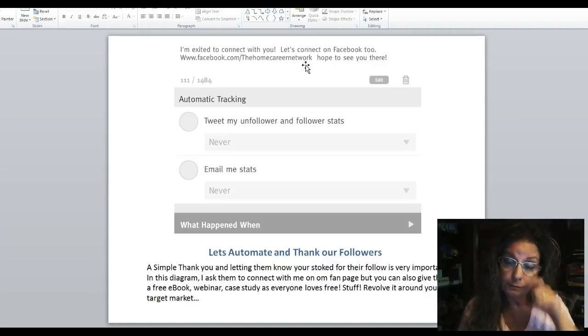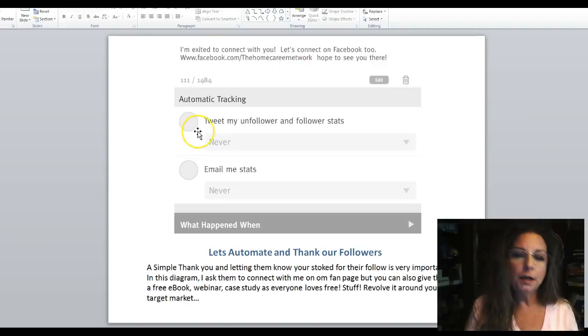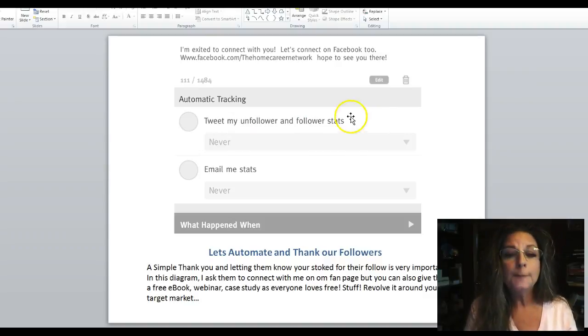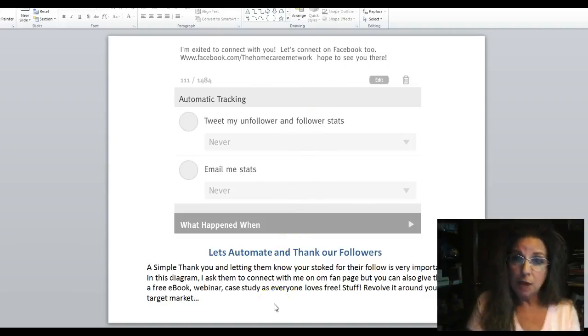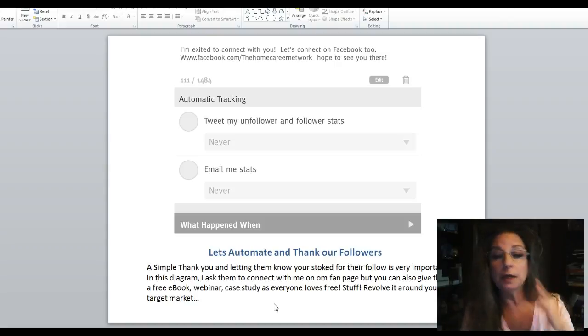Okay? I do not want tweets of my unfollowers and follower stats. That doesn't make a difference to me. And I don't want to be emailed my stats. That doesn't matter to me whatsoever. So I am not concerned about this. In lieu of this diagram, a simple thank you, letting them know that you're stoked for their follow, is very, very important. Okay?